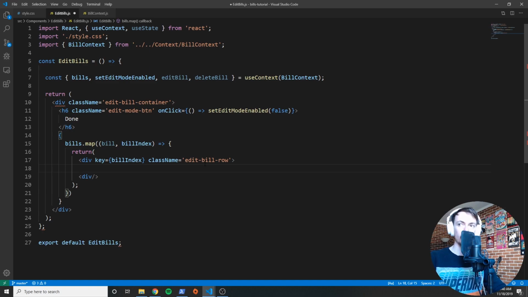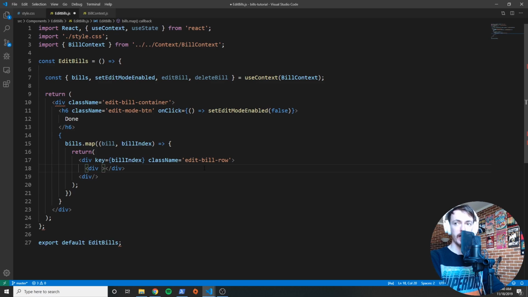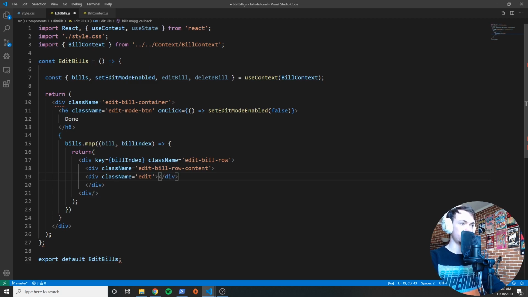So inside of our edit bill row, I'm going to create yet another div. And this one is going to be edit bill row content, class name, edit bill row content. And then that's when we're going to open this up and paste in the one that I cut a minute ago. So this div will have a class name of edit bill title. And in between the tags, I want to put the bill.title.